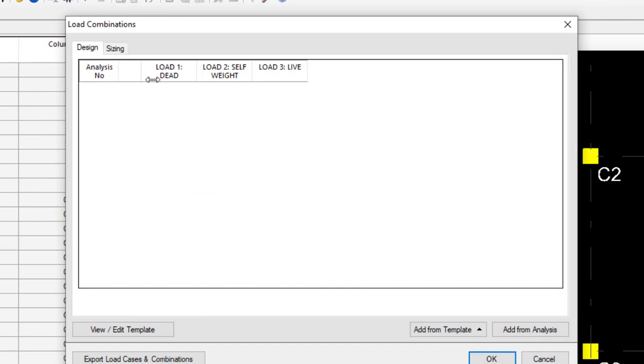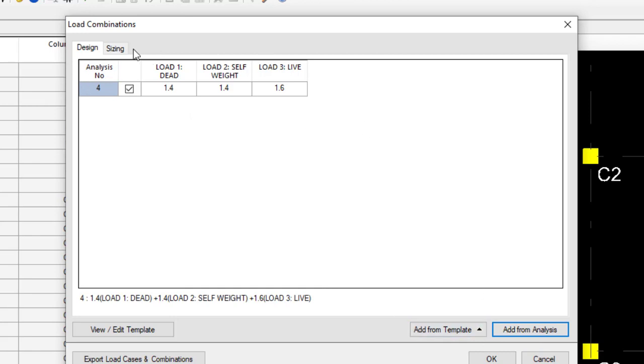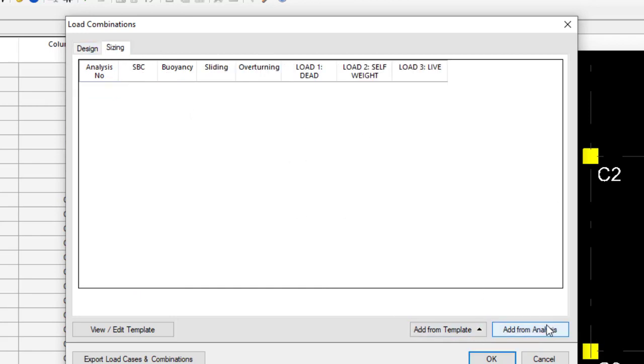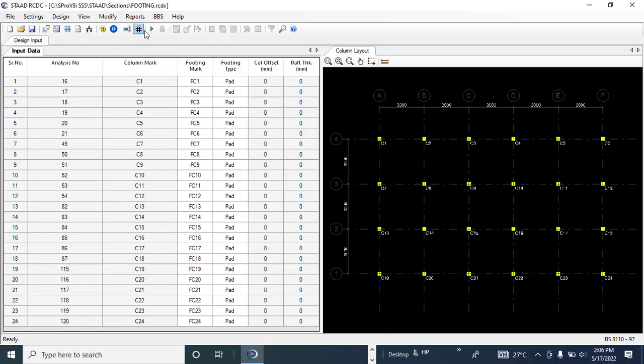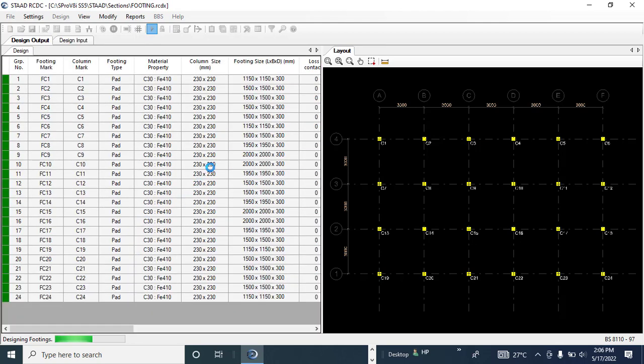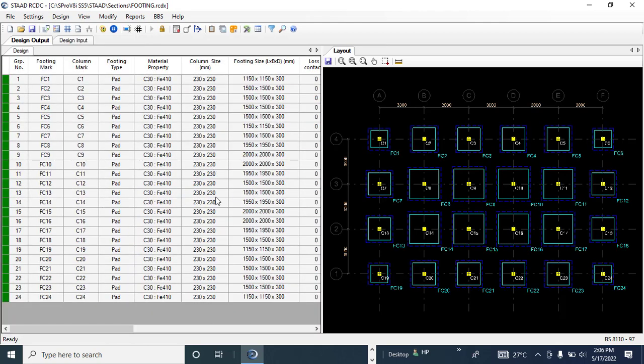So okay, then for your design, you click on add from analysis. Then you're going to see how I've factored it from STAAD Pro. Then you go to sizing, do the same thing, and then soil bearing capacity, you say buoyancy, sliding, you can design it for everything. Then you click on OK. Then you click on design, so you allow it to do design. Okay, so now it has completed the design.